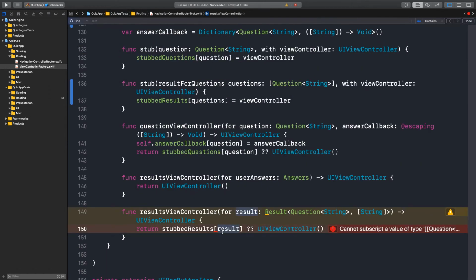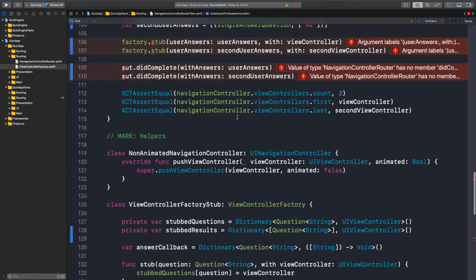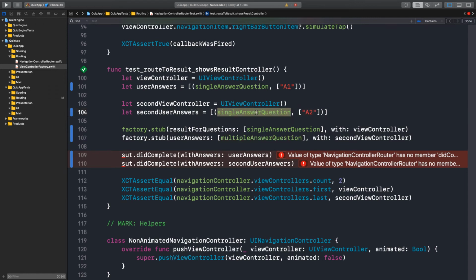Okay. Now the deprecated method, result view controller for result, should just return a view controller. Because we don't want to use this method anymore. Yeah. But the new one should now return the stubbed one. Right. We need to map the user answers. Okay, because we care only about the question. Exactly. Okay. We need to now update our test. Stub result for questions. And now it's an array of questions. The first one is the single answer question. This one needs to be different. It's a multiple answer question. Right. And we can change this here. Yeah. So they are different. And this is now result for questions as well.